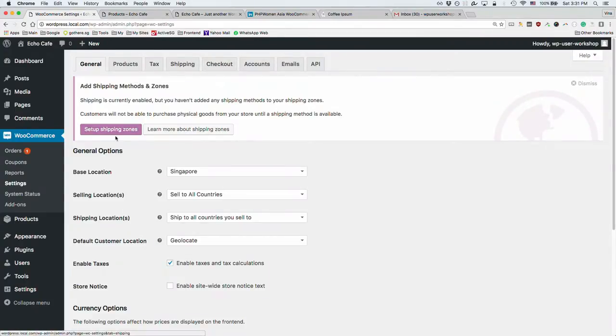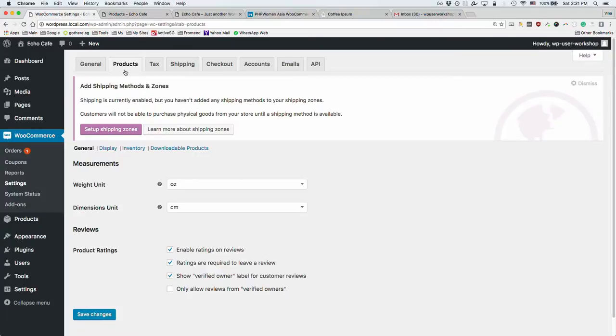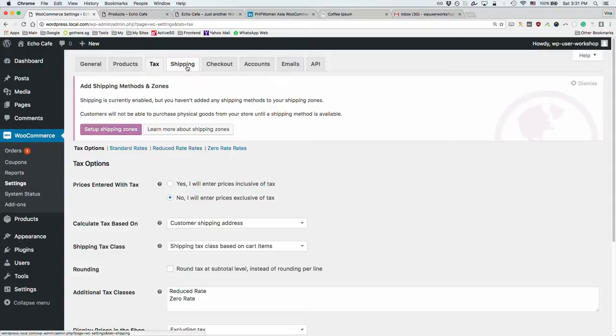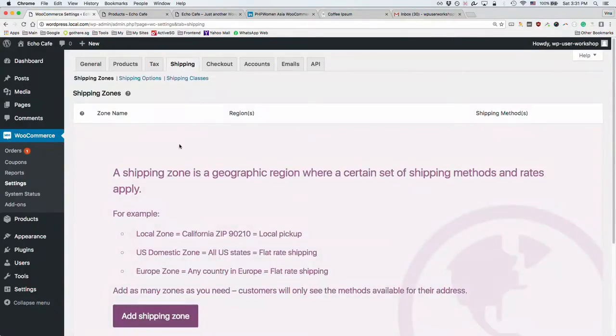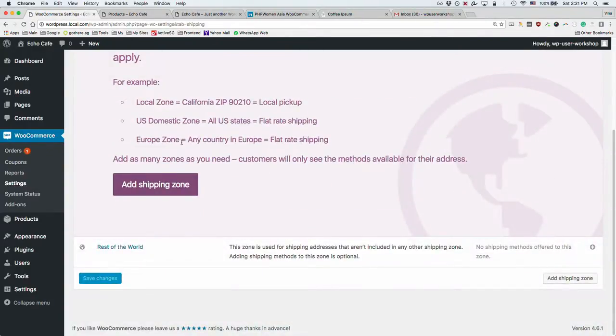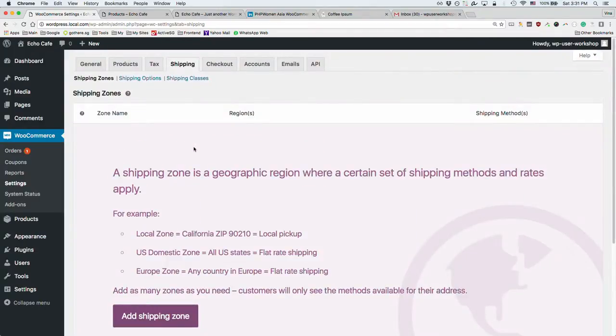So general is generally about your shop, like what location, whether it's taxable, all such things. You can explore it later. Products is about your products, the weight, dimension, etc. Tax is for setting up the tax. Shipping, you can explore the shipping option, and you can set up the shipping for your shop.